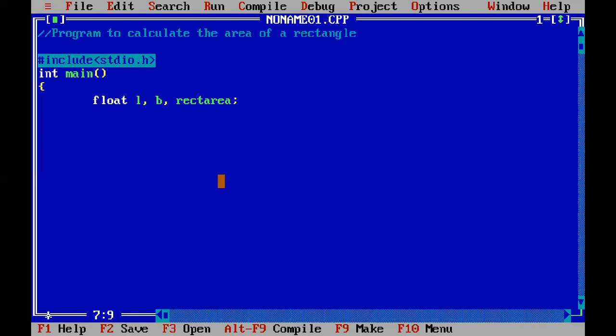Now we are to give the inputs to L and B. For that first we will write the printf statement, because we would want to display a message on the output screen asking the user to enter a number. Enter the length, give a colon and close it. Whatever has been written inside the double quotes will be displayed on the output screen. Close it. Next, to give the input, we write the scanf statement.